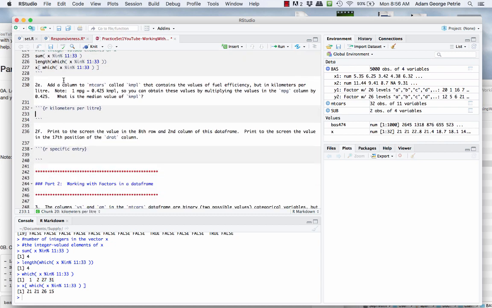All right, 2E wants us to add a new column to mtcars called KMPL that contains the fuel efficiency, but in kilometers per liter. So how do we add a new column? Well, we just say the name of the data frame, put a $ to give a column reference, and since KMPL doesn't exist here, we're defining it brand new. We simply type out the name that we want to give the column, and then left arrow that to be the values that we want it to be. In this case, we want to take the values in the MPG column and multiply that by 0.425, and that's going to give me the fuel efficiency in kilometers per liter.